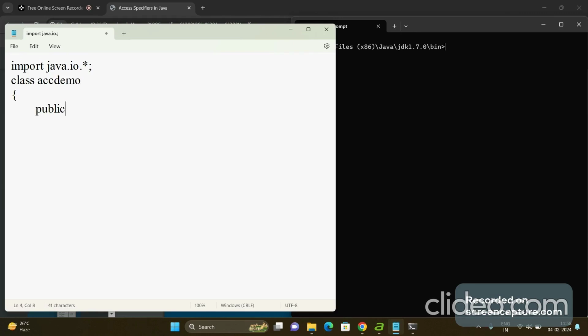Here, suppose I am declaring a variable without an access specifier, say d, and I am having a method void show, which is also without an access specifier. It means it is default. And if I am printing something over here, the class is over.